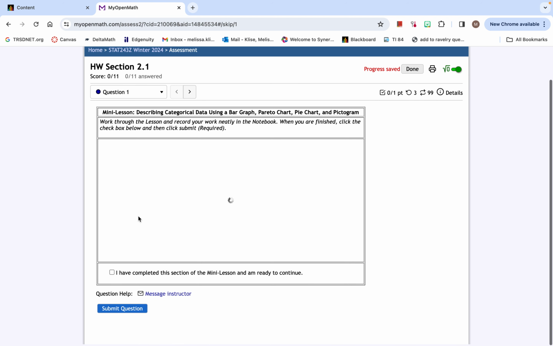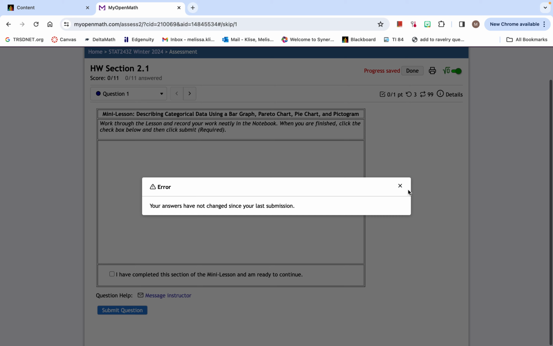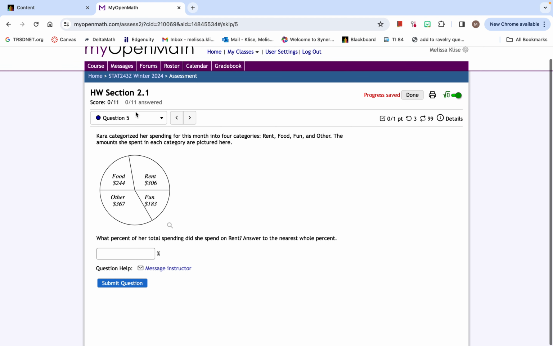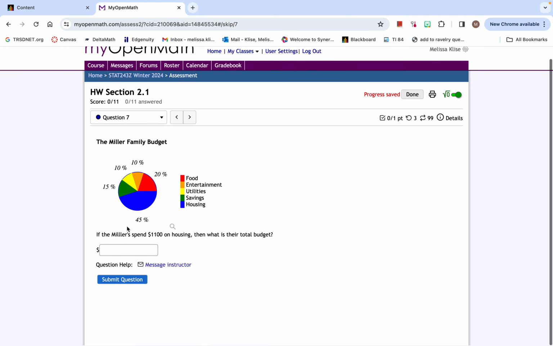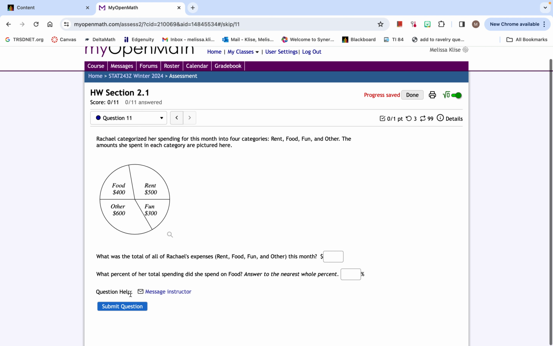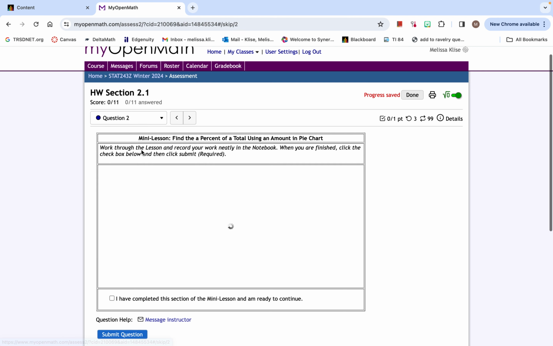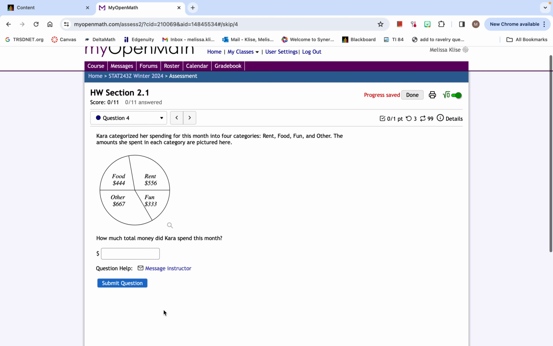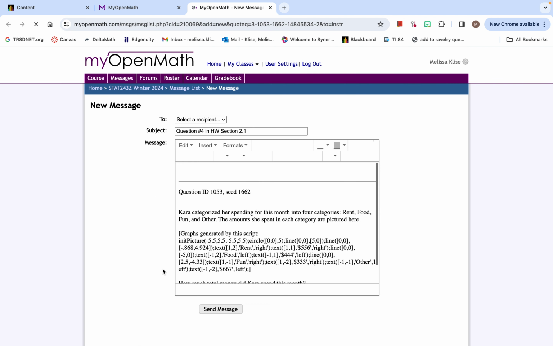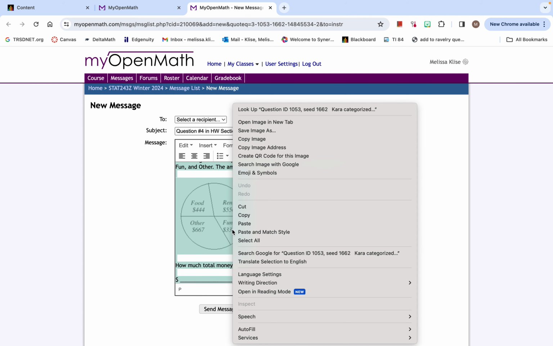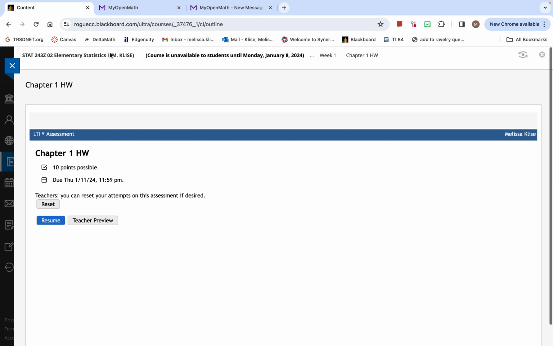At the bottom of each question, you can see that it says message instructor. Hold on, I want a question that's easy. I don't know why I'm getting questions I don't like. Okay, so it says message instructor. So click on message instructor. Once you message instructor, you can copy from here. If you copy from here, now you can go into the forum.